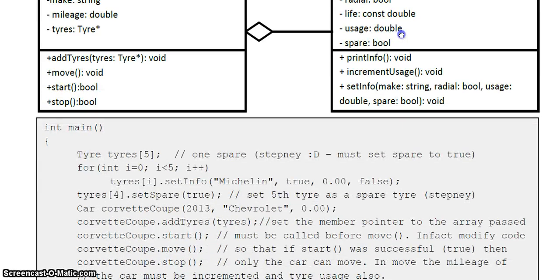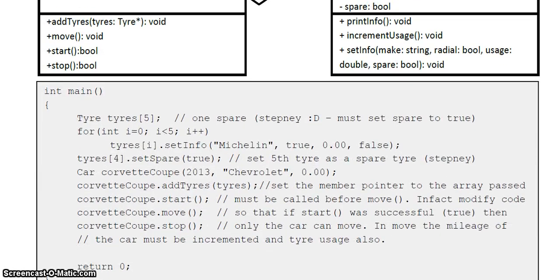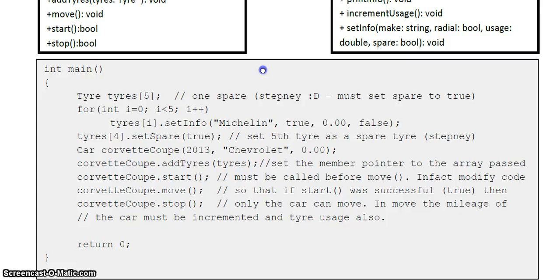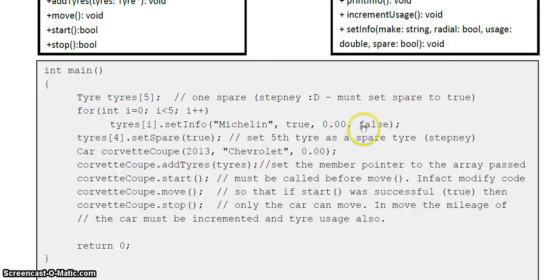Here's the implementation. We have tires separately created, and for example, we have five tires. One is the spare tire, which is also called a stepney. We set the info for each tire, and by default we have set all these to false. Then separately the fifth tire is spare, so we have set spare true. Now we have created a new car, then add tires. We have added these new tires. The lifetime is separate and not dependent on the car.